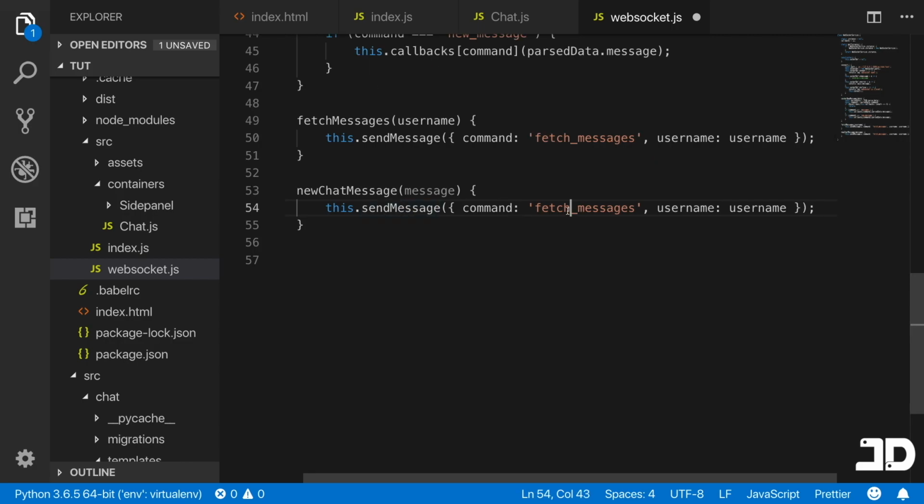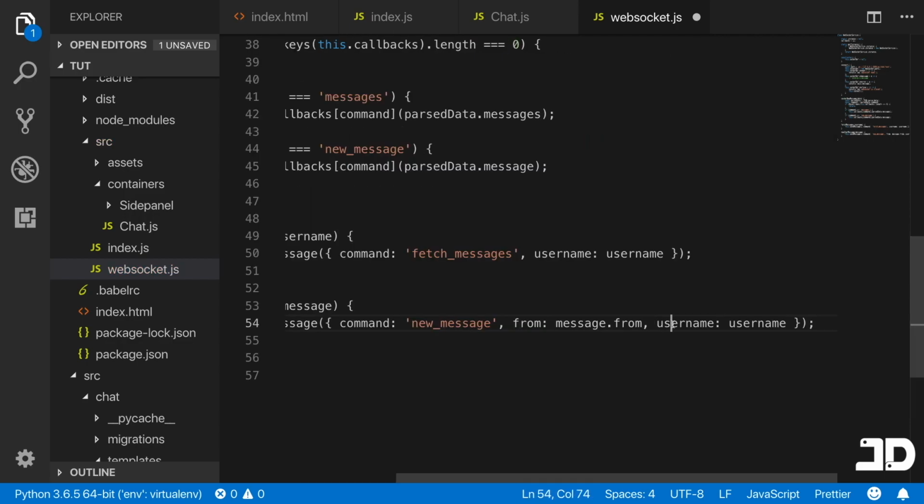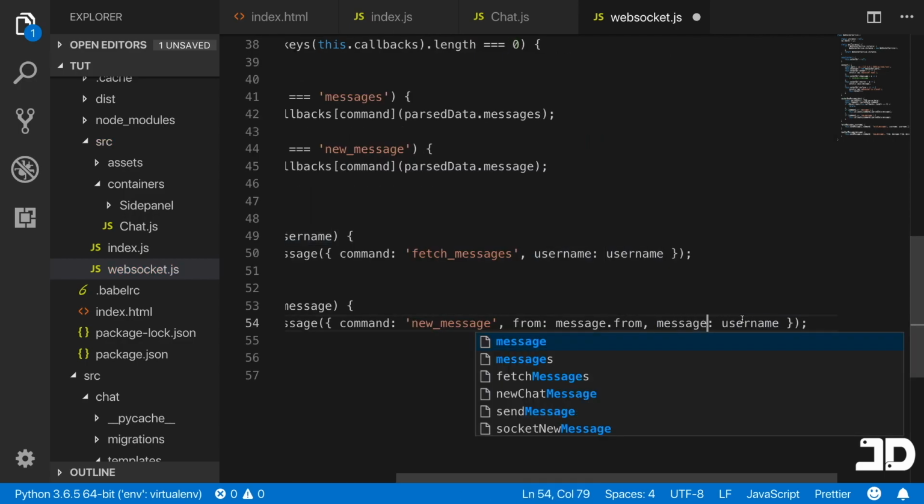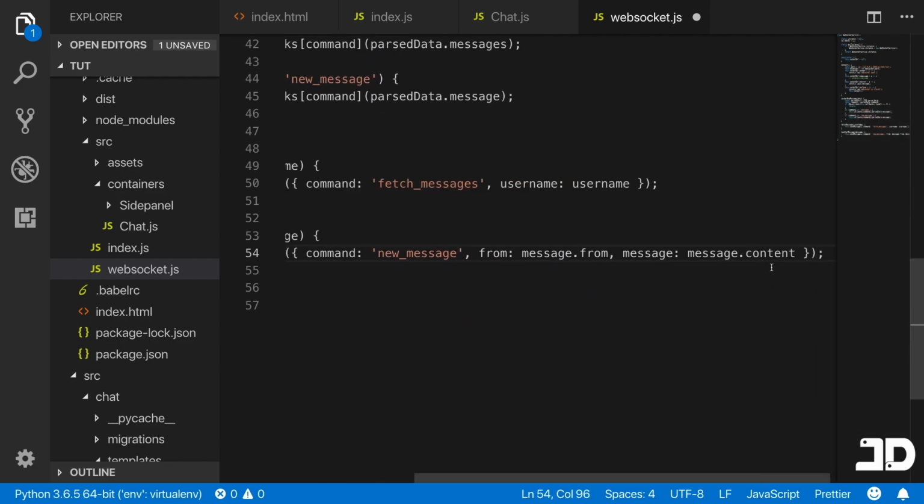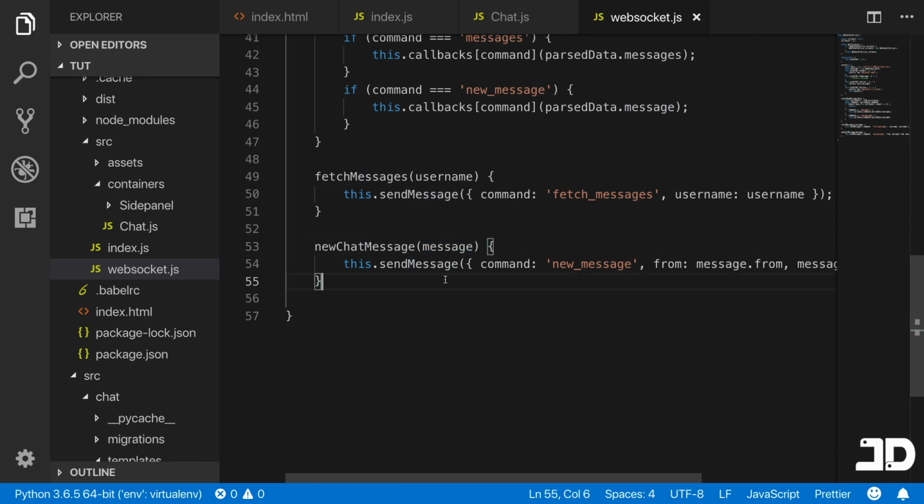Then the command is going to be new message. Then we need to also specify the from, which is like the author, and that is going to be message.from, and the actual message itself, which is message.content, for example, and we'll pass all of that in as a message object when we get to it.